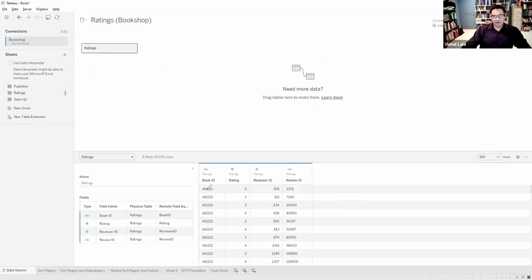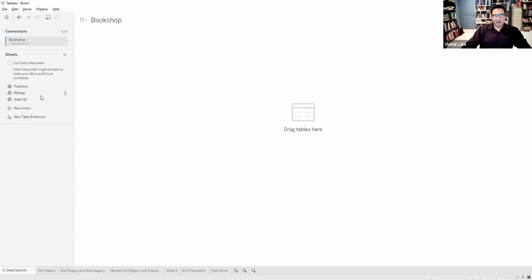Here again, we have a couple of columns. The one common column across the 2 tables is the book ID. We're going to use that for joining. Now, take that away. Let's begin with the book table.